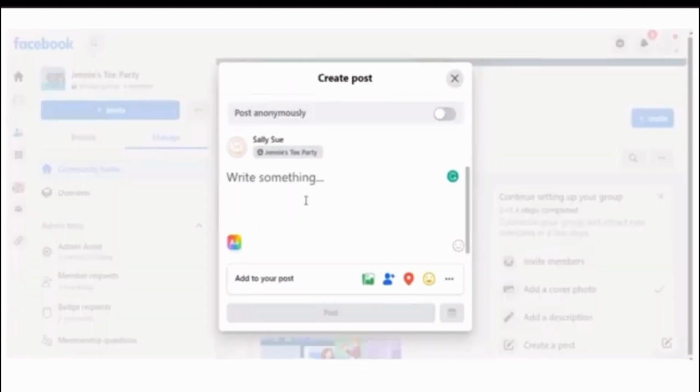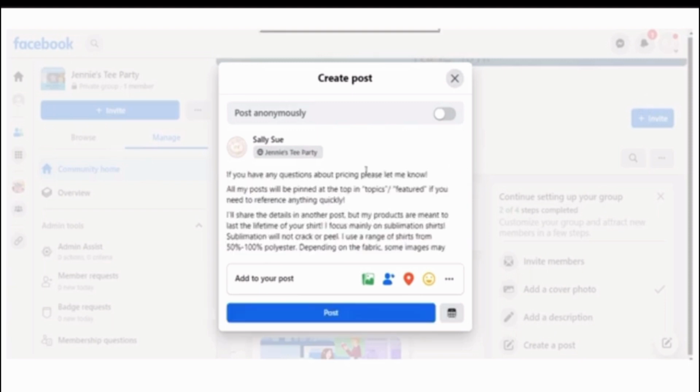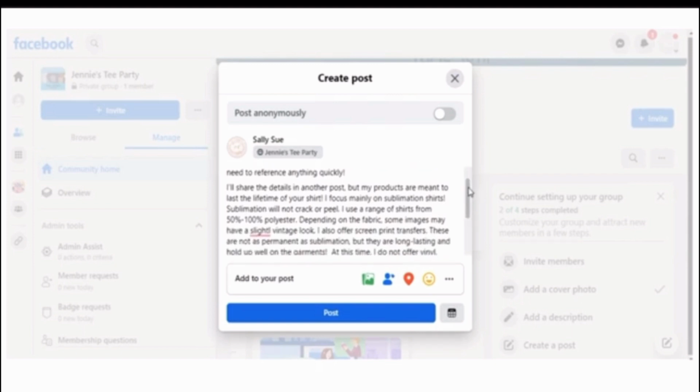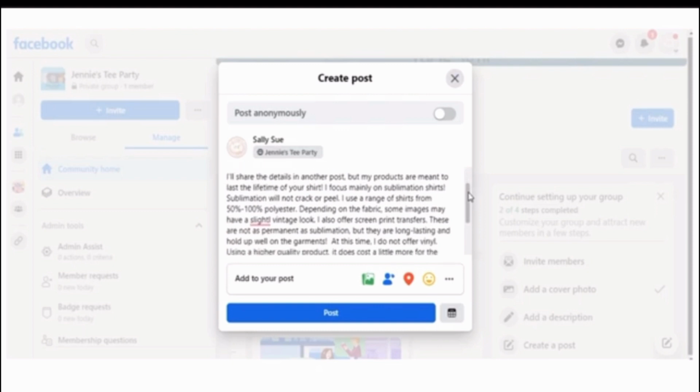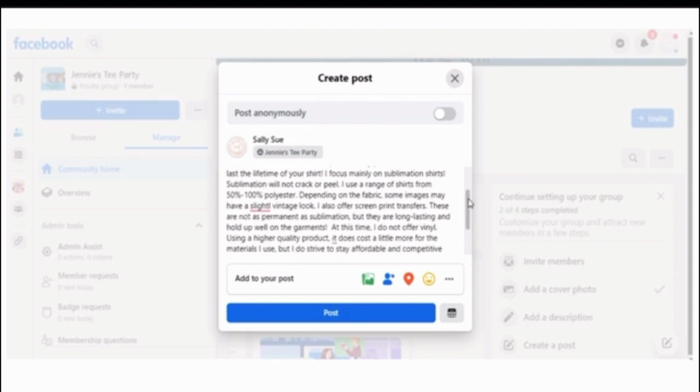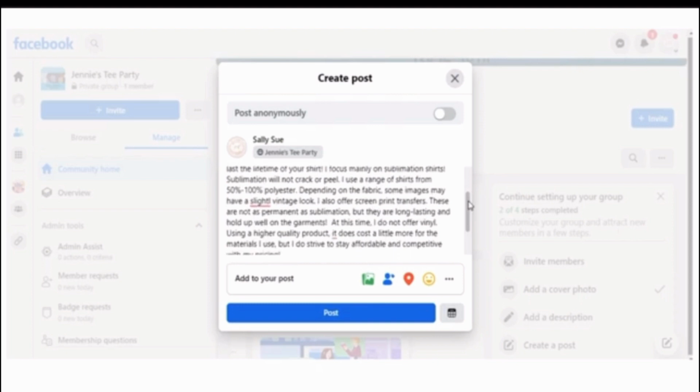All right, now my next informational post is going to be about pricing. So this is where you're going to give your information on how much your shirts cost. This is where I give a reminder that everything is pinned in the featured, like all the important posts. I share here about the quality of my product, that the designs for sublimation will last the lifetime of the garment. So if they take care of the garment, the design will last forever.